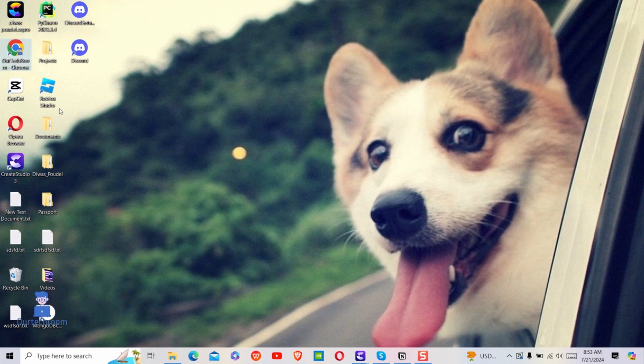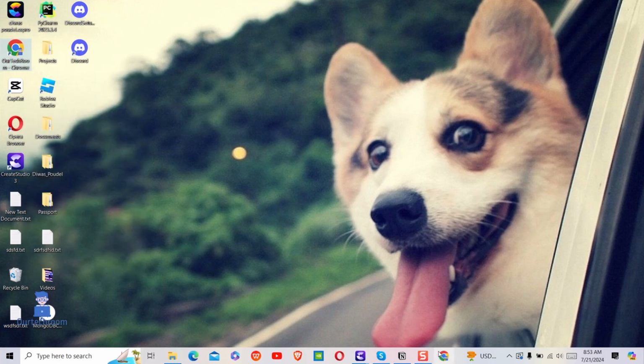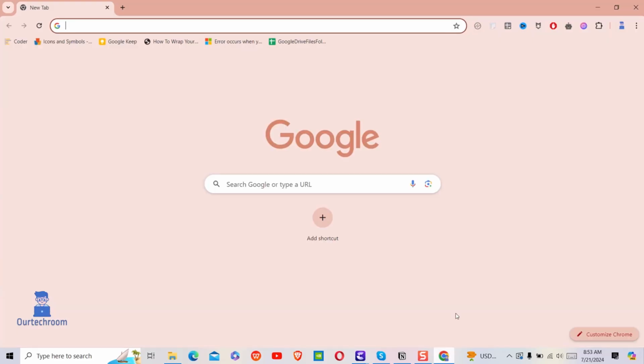Now to pin this profile to the taskbar, you have to right-click on the profile and then select the Pin to Taskbar option as shown here. Now you have the profile on the taskbar. You can click on this Chrome profile directly to open Chrome for that profile.